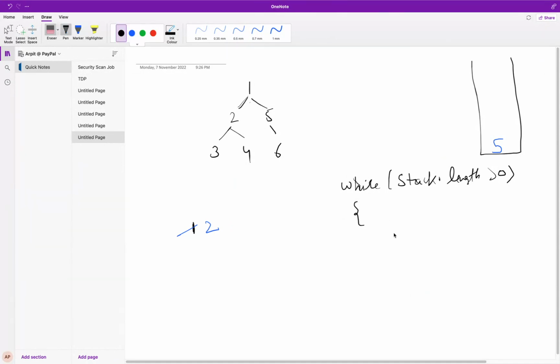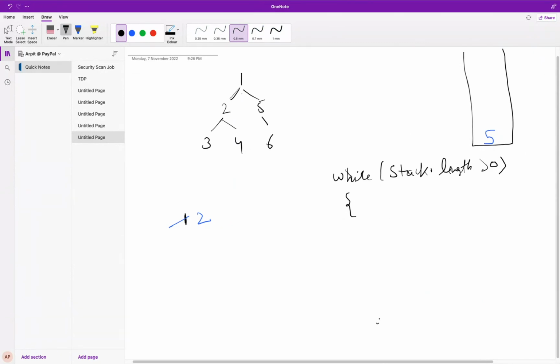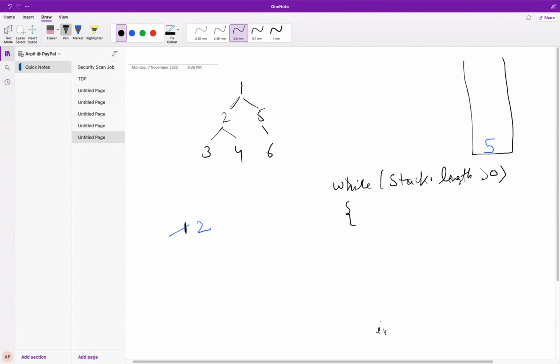Now the next element which we have taken out is 2. Correct? So once we are taking it out, we'll also check. We have to add this element to 1. So what we'll do?